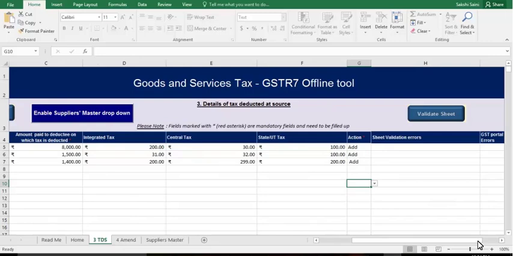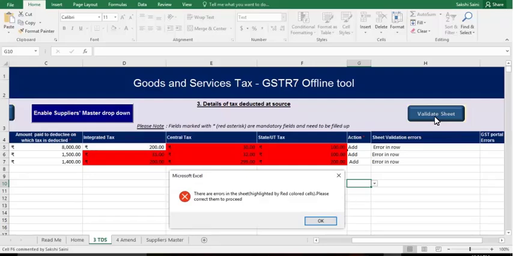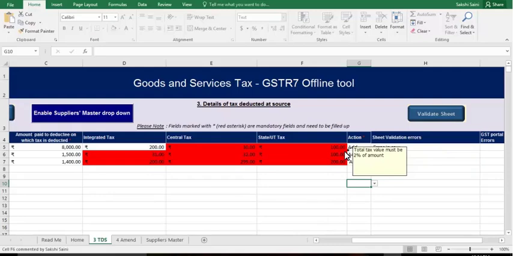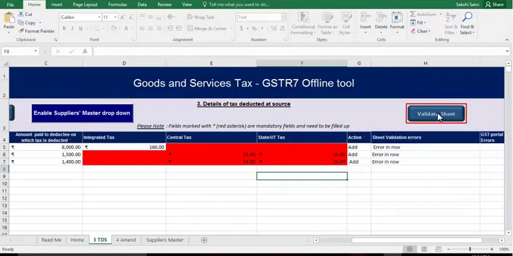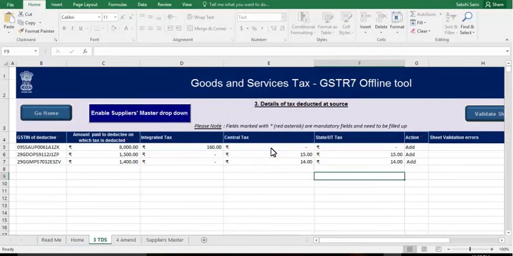Once you have entered all the TDS details, click the Validate Sheet button. In case of errors, the Sheet Validation Errors column will be auto-populated with the text Error Found in Row, and this error intimation pop-up will appear. Click OK and bring your cursor on the red highlighted cells to read the error description and correct each error. After you have corrected all the errors, click the Validate Sheet button again. Click OK. Now, all red highlights will be removed and the Sheet Validation Errors column will become empty.